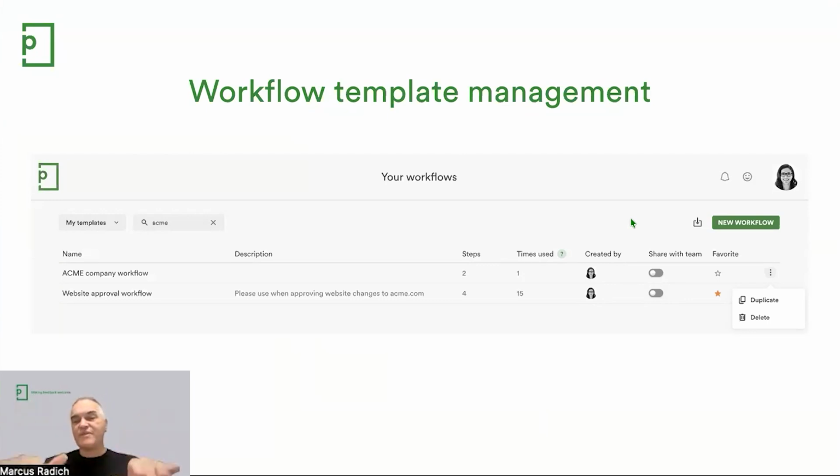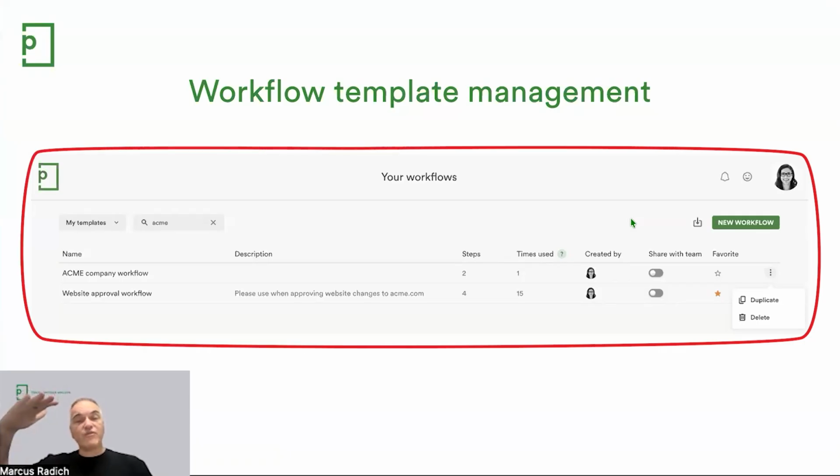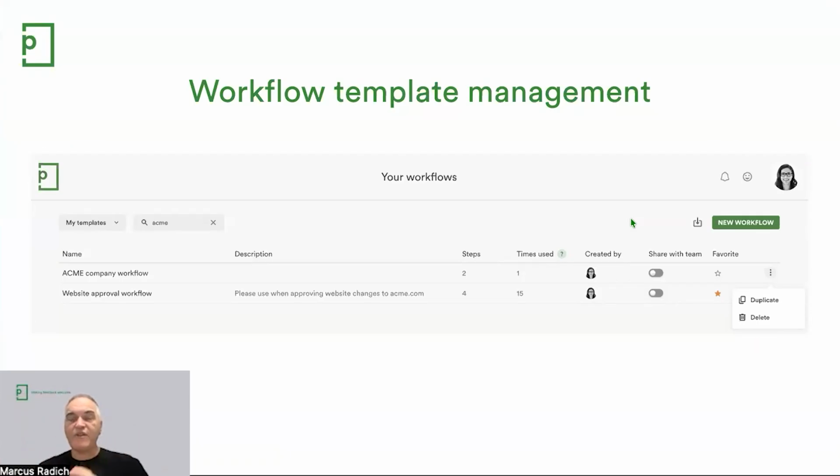And you'll see here from the screenshot, you've got the ability now to look at your workflow templates in a list view, which is far, far better for looking at template lists and things. And we're giving you more information on the screen, so you're not having to click in and click out of each one. You can see the number of steps, how many times it's been used, who created it, whether it's shared and favorited, and all those sorts of things.